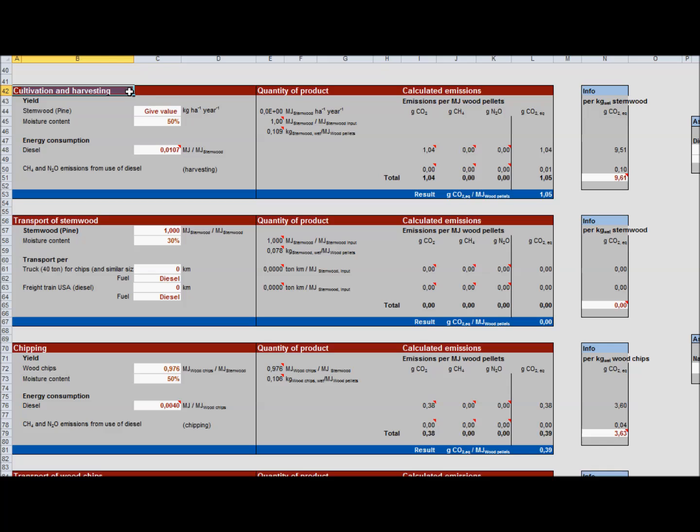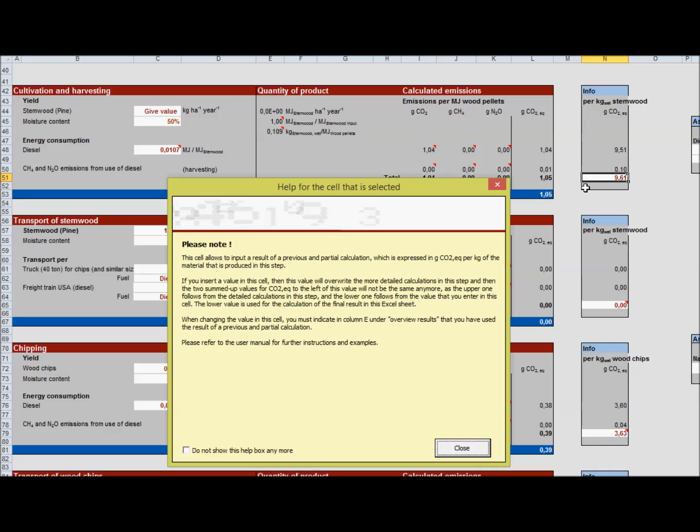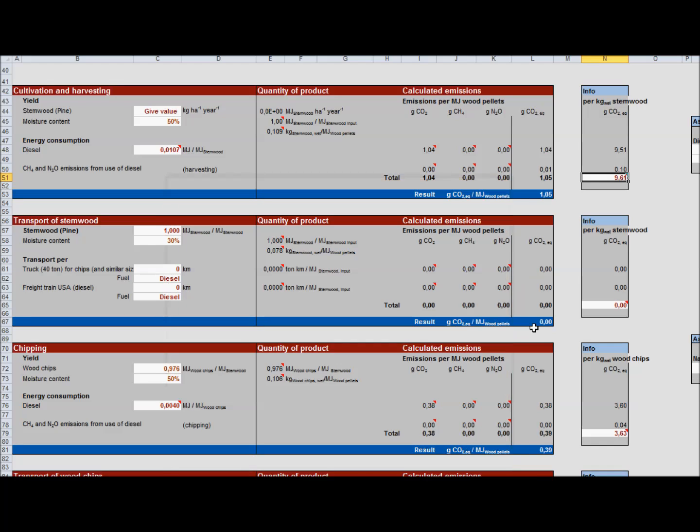To use the result for the cultivation and harvesting of stem wood, you have to perform the following two steps. First, enter the cultivation and harvesting data. In this calculation sheet, this data can be found in cell N51. After selecting this cell, a help box occurs explaining the consequences of changing the input value and which steps have to be taken.